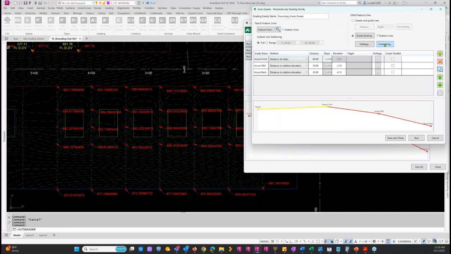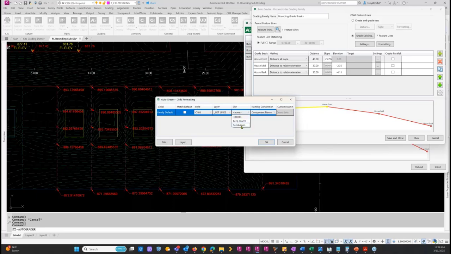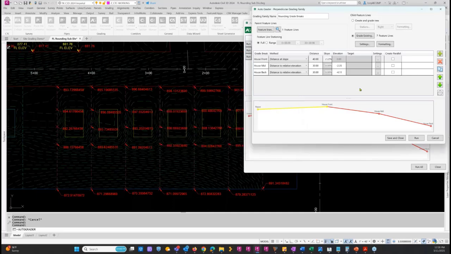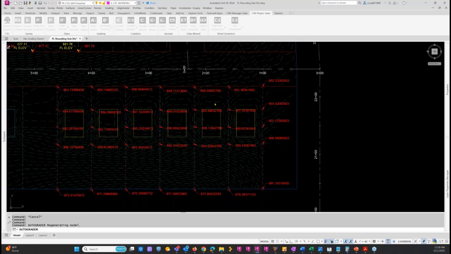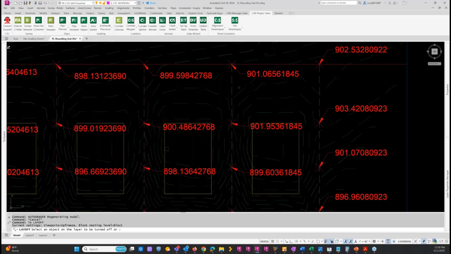So if I reopen this back up and go to my formatting, and add these to the site, my subdivision site, I say okay. And if I just hit run again, they will become part of the site, feature lines within the site. So I always say best practices, you like to do this without a site and probably a surface to start with before you get everything the way you like it. Let me just get these out of the way so we can see the other ones.